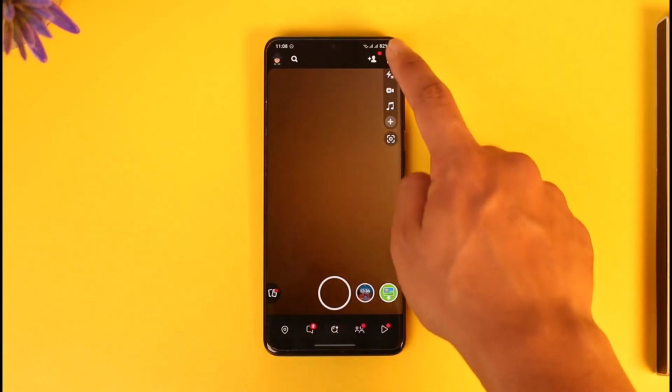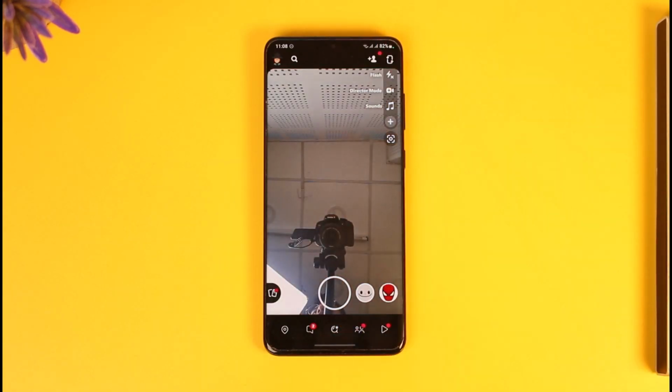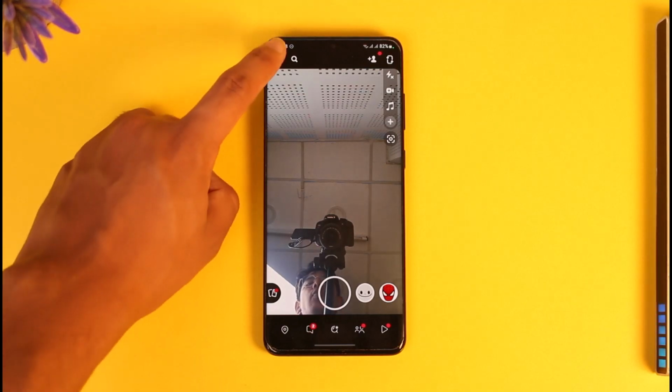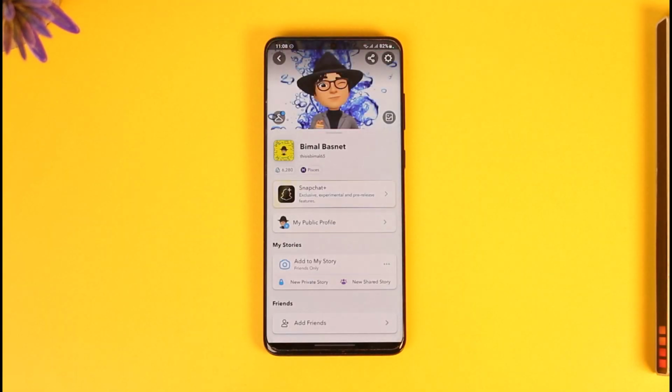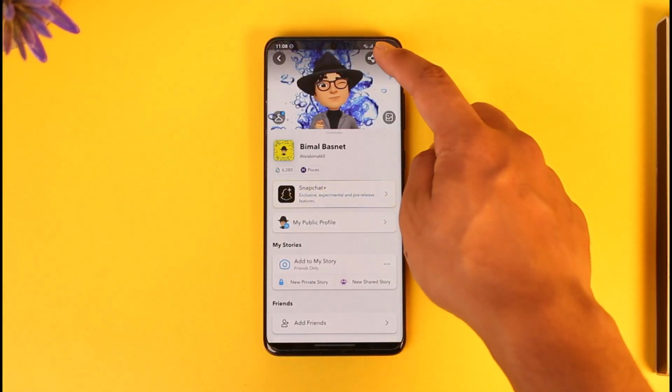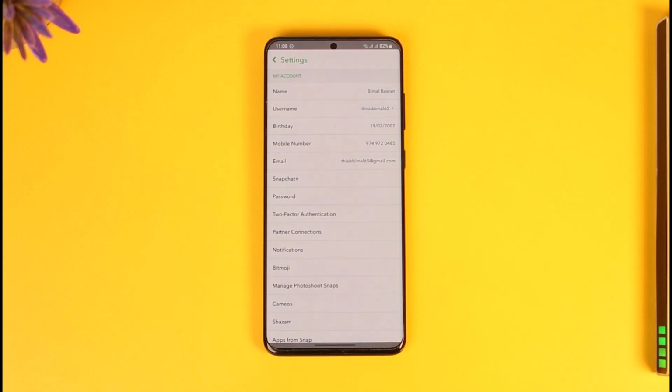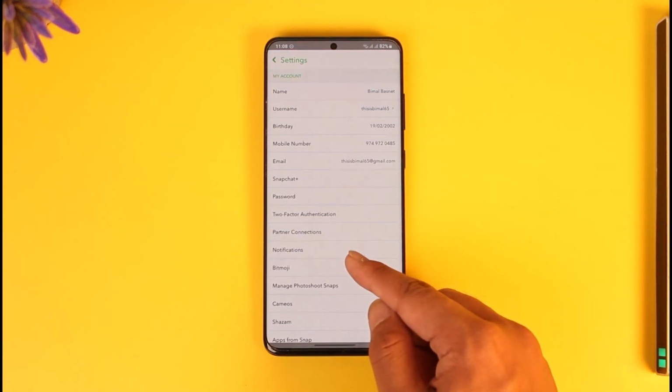After you launch the Snapchat app, you're going to see this type of interface where you want to make sure to tap the profile icon from the top left of the screen here, and then make sure to tap the gear icon located at the top right corner. Once you come to this page, over here you'll find an option known as notifications.